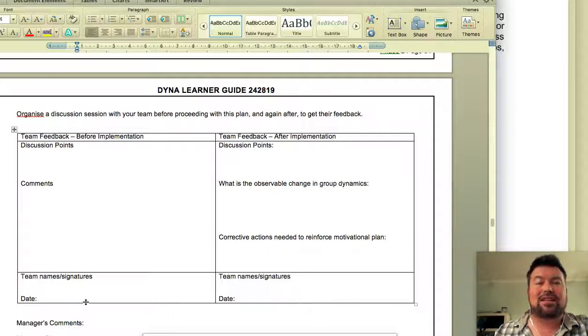After you've had the team building, have some discussion points. How did it go? Are you guys feeling more comfortable together? Do you feel more motivated? Those are discussion points. What are the observable changes? People are talking better together. They trust each other more. Great. What corrective actions might reinforce this plan?